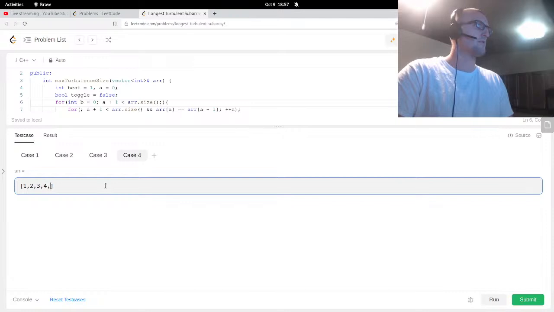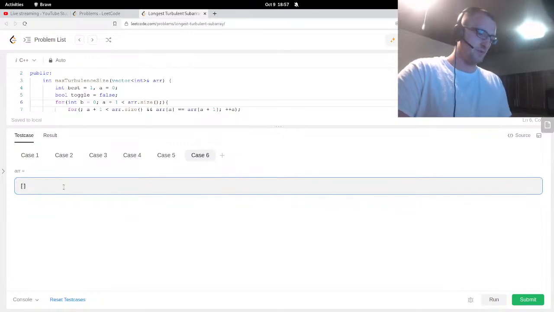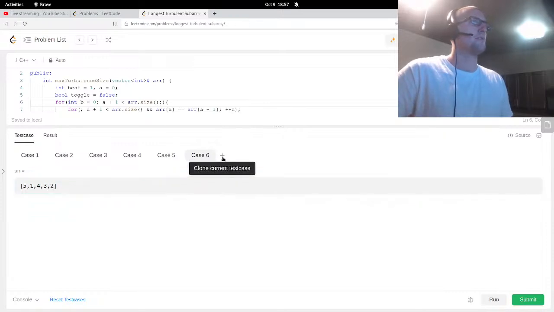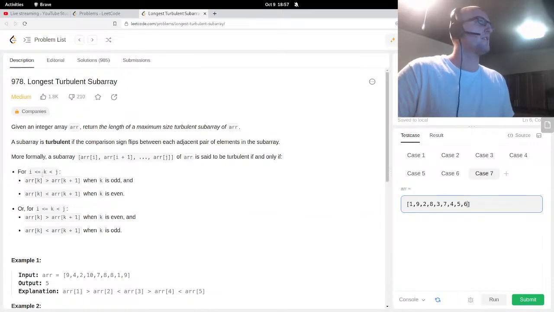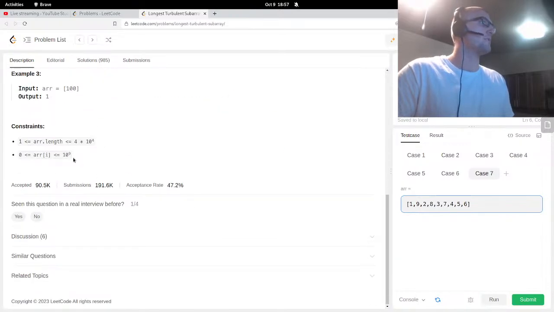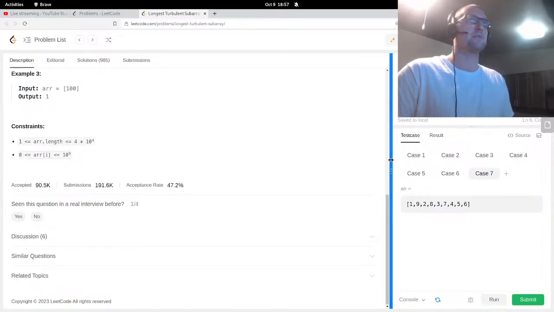Just 5, 4, 3, 2, 1. Let's make it choppy. Not 5, 1, 4, 3, 2. Let's do the other direction. 1, 9, 2, 8, 3, 7, 4, 5, 6. And then finally, array of I is 0 and array length is 1. So let's just do a 0 in there.